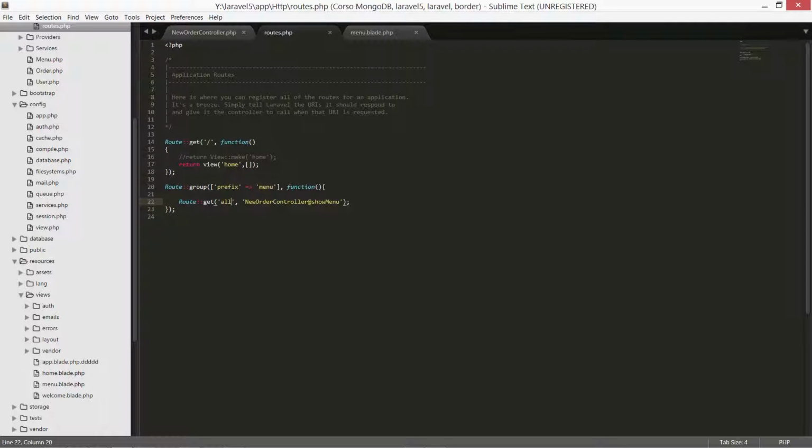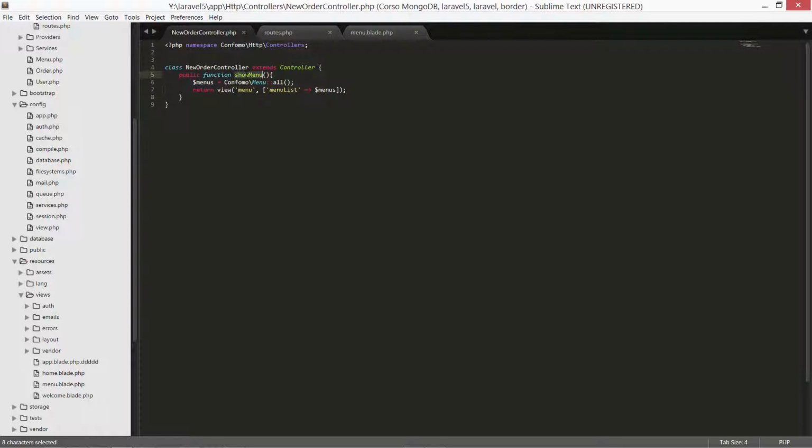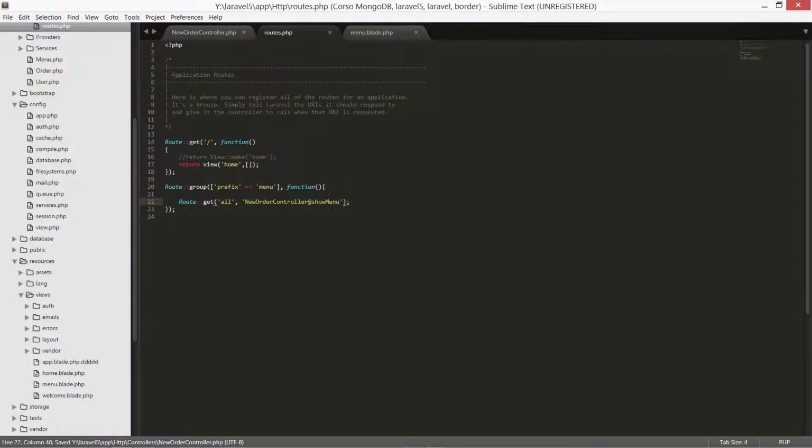Okay, what we are going to do now is to create the route. I've already done it, and we have a route group with prefix menu, and then inside we have a route get listening to the keyword all, and as a second parameter it takes new order controller at show menu. Show menu is the name of the method of our controller, new order controller. So let's see the notation used here. We have the controller name, new order controller, at, and then the name of the method show menu.